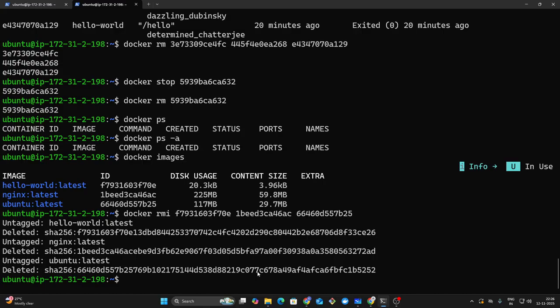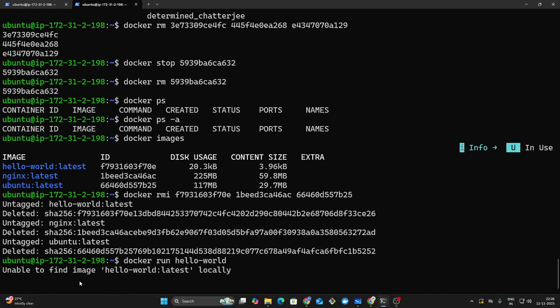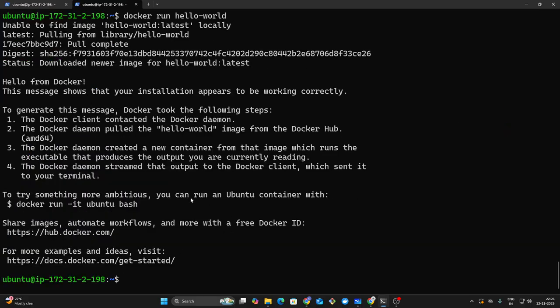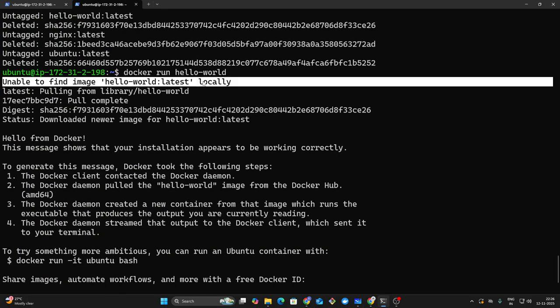I have destroyed everything. Now we are going to print hello world. So, docker run hello world. Here you can see it is unable to find the image locally, so it is pulling the image from Docker Hub.